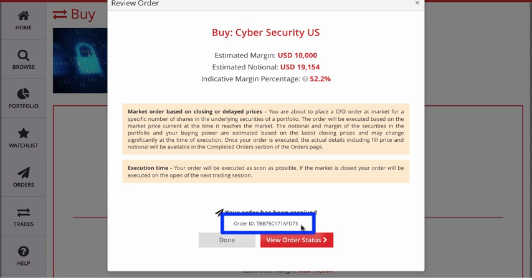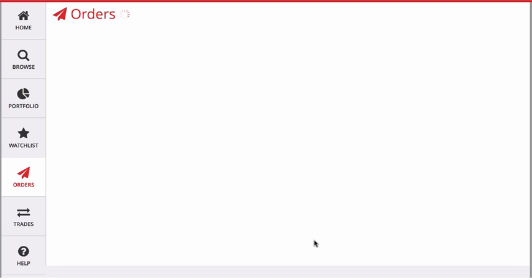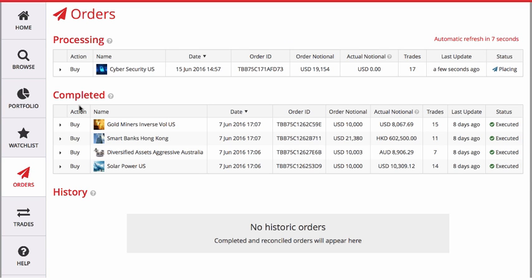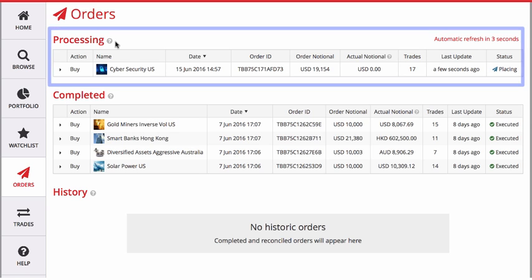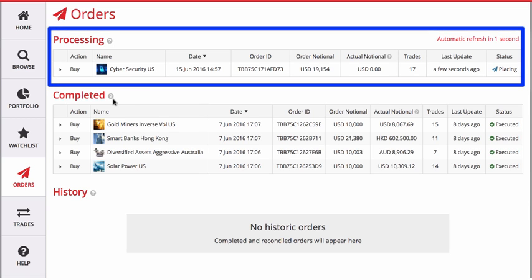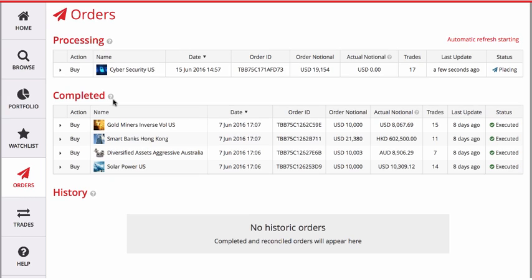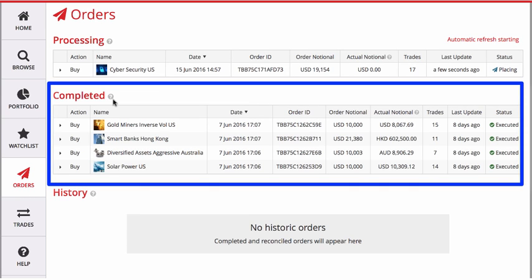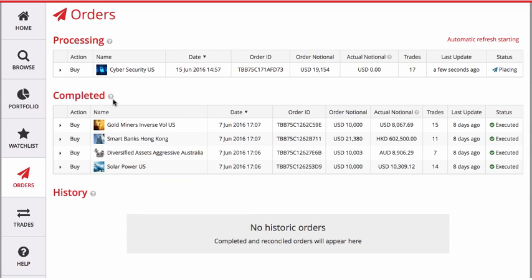Each order has its own unique ID for easy tracking, which I can see on the orders page. Let's go take a look. Orders pending execution are shown at the top. Here's the one I just submitted. Orders that have completed are moved below. I can expand any order to see the status of the individual stocks.